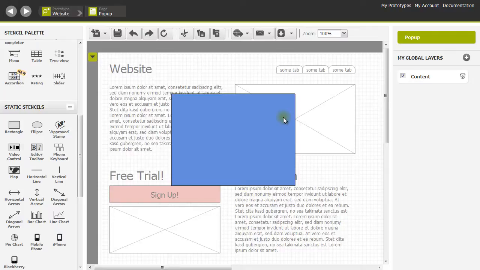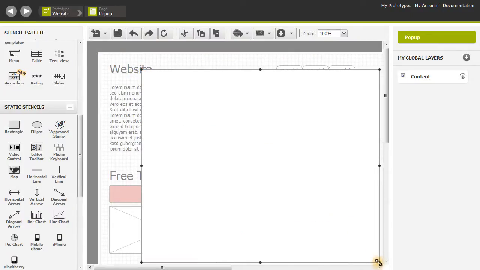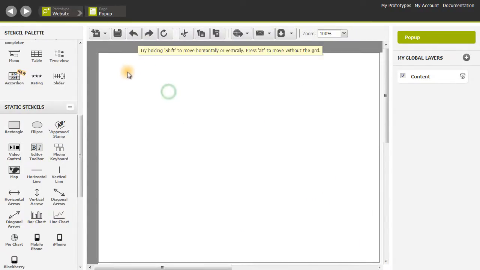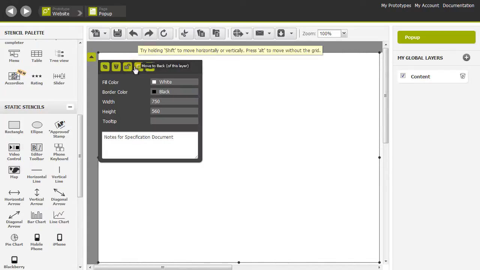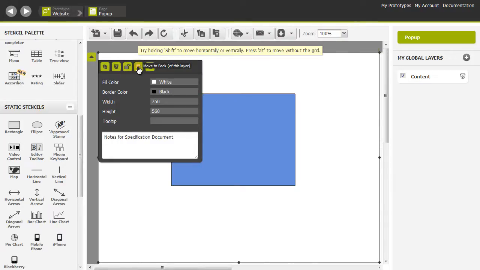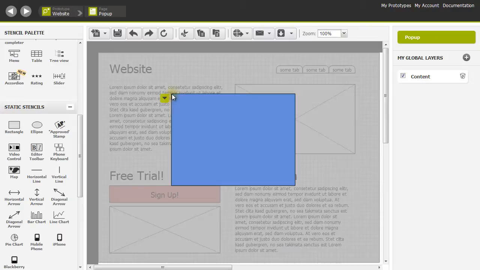And there you go. So we're actually going to make this a light box, and we're going to do that by adding another rectangle. So let's go ahead and grab another rectangle and put it across the whole page here. Now we're going to send it to the back by clicking this move to back of this layer. Okay. Now, as you can see, it's in the back behind our blue box there. And now we're going to make it semi-transparent by clicking the fill color, make it semi-transparent. There you go. The reason we actually did this is because it actually prevents anyone from clicking on the content behind this pop-up. So it's effectively a modal dialog.